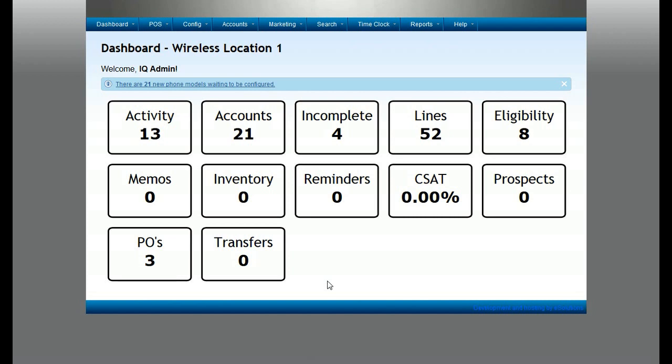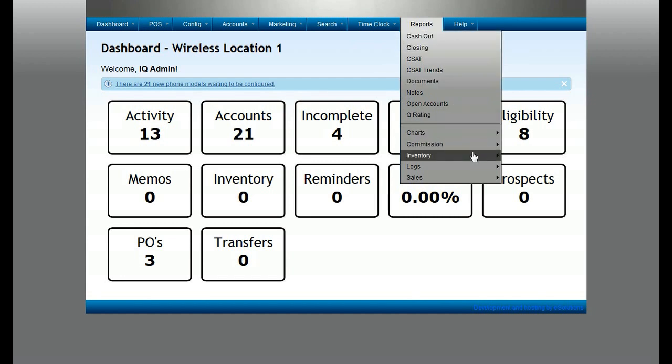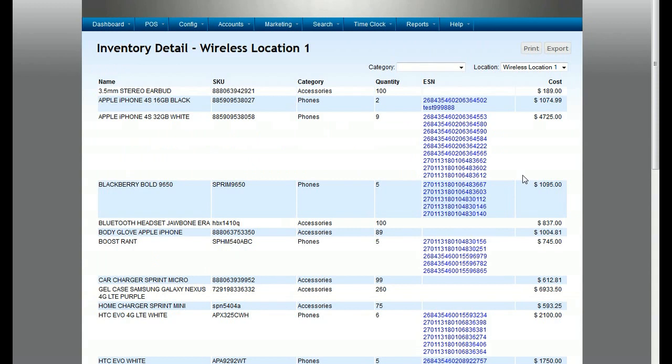The first is via the hyperlinks in any part of the system that has a phone mentioned. So we're going to access our report section for now, in Inventory and Detail Report, to show you how this works. This is an example of an inventory detail report for location 1. This includes phones and accessories and everything involved in the inventory. But for the phones, you will see that there are blue hyperlinks for the ESNs for every single phone model that is in the system.